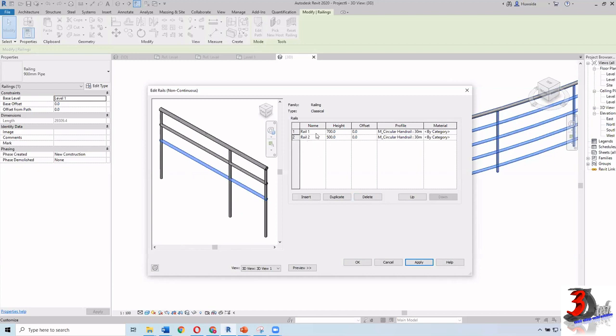Alright, so the first one I'm going to rename as top, and this one as bottom. Now the height is, as you can remember, my baluster is 600. The bottom one is 0, and I don't want to put any offset. Here on the profile, choose top to top, and then choose our bottom profile for the railing.